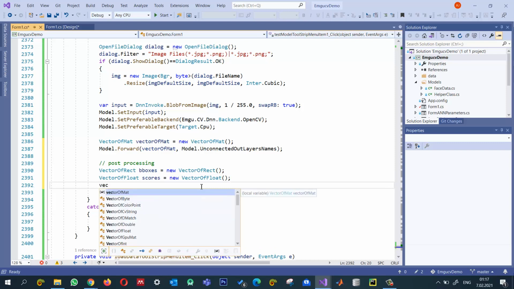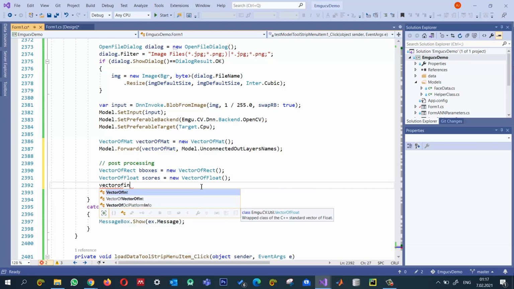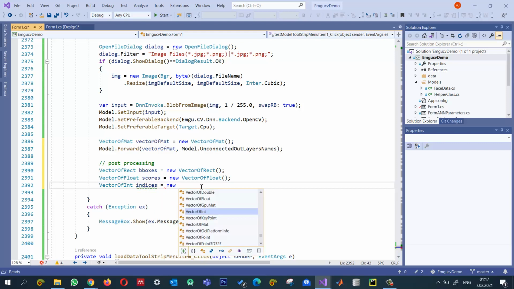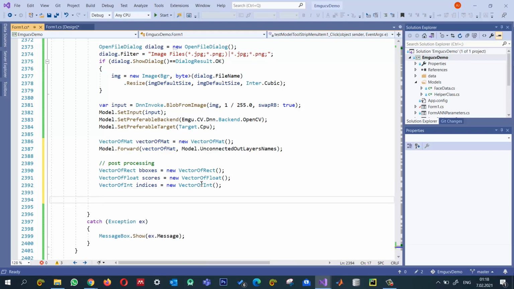And we also need a vector of integers, basically the indices. We call it indices for each class: which ones to retain, which ones to remove. So we will keep that information in these indices. We will see it now.